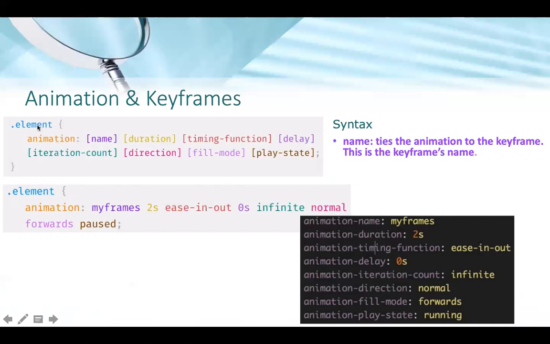But so here's the element. Here's all the different things. They're pretty self-explanatory, but the name part of it is what ties the animation to the keyframe. So this name has to be the same, these have to be the same, okay? So this, in real life, okay.